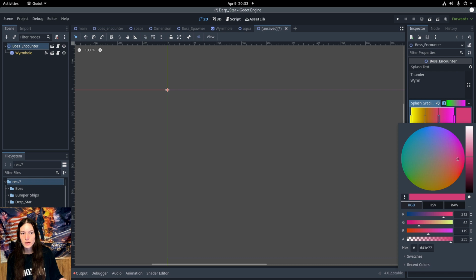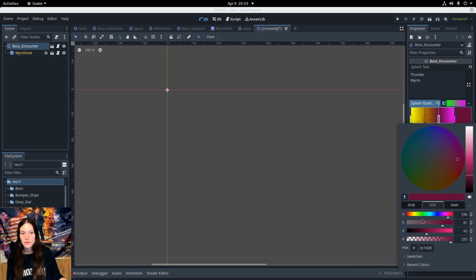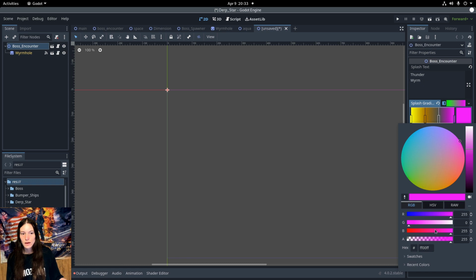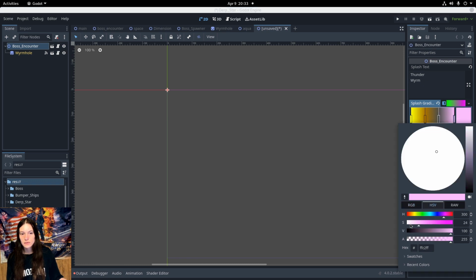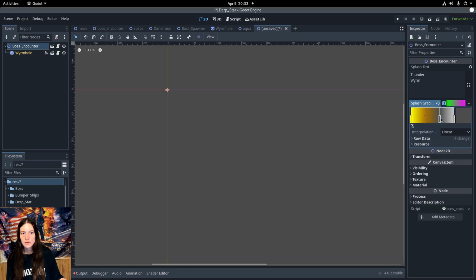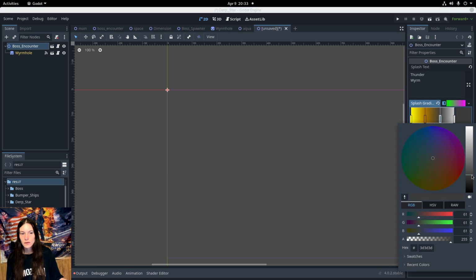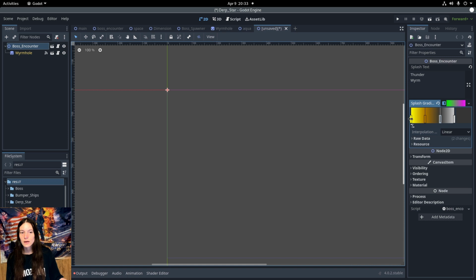To dark gray, and you can turn the saturation all the way down to make it grayscale. And I'll add a silver lining at the end. Like so. So it looks like a thunder cloud with lightning.